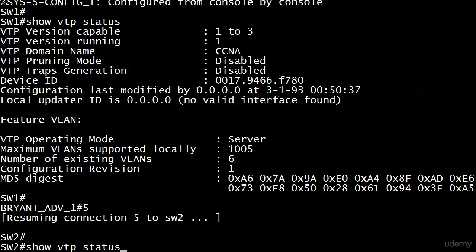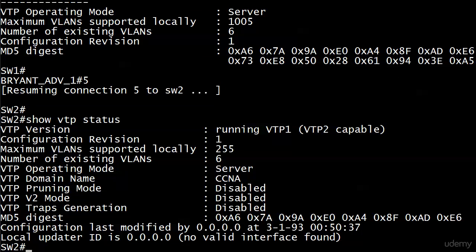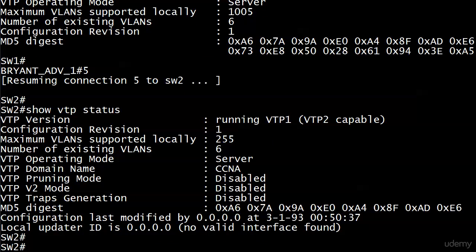I'll run show vtp status before we join a domain. And you can see this output's a little bit different. Has much of the same information. We go to the top, running VTP 1, it's VTP 2 capable. So this one doesn't look like it can run version 3. We'll chat about that later. Config revision, we're definitely going to be chatting about that. Number of existing VLANs, VTP operating mode, plenty of info coming about that.